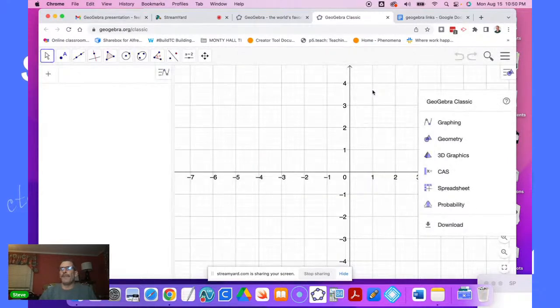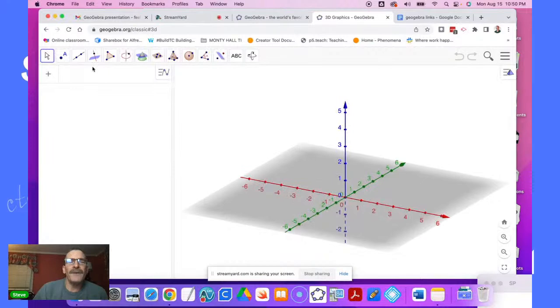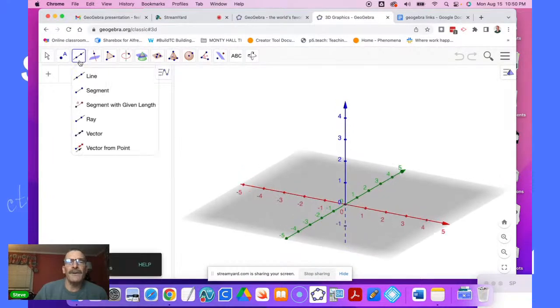And then when it pops up on my screen, on the right-hand side of my screen, I'm going to select 3D graphics. And my toolbar is across the top. From the left side, third button in is where the line tools are located. So I'm just going to choose the segment tool just for kicks. I have no idea what's going to happen. We'll see what happens here shortly.